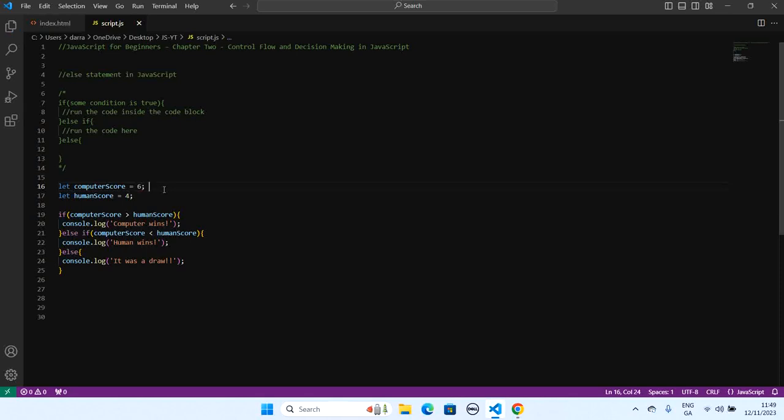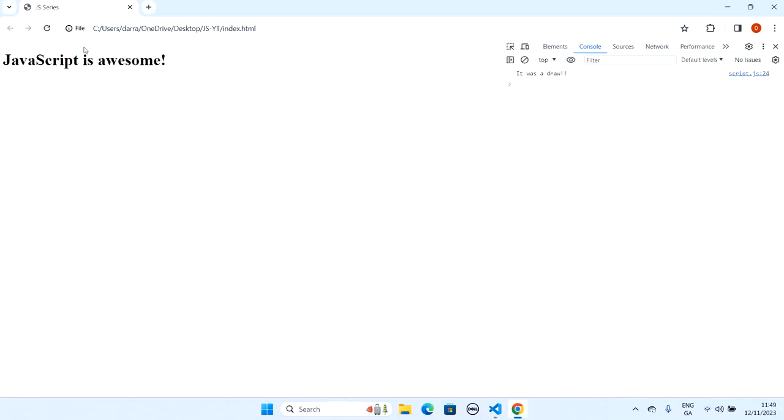And then we could do a situation where the computer wins. So the computer got a 6 in the dice roll, the human got a 4. What's going to happen? Well, this condition here will be checked. Is the computer score greater than the human score? Is 6 greater than 4? Yes, it is. That will evaluate to true. So we log out to the console, computer wins, and we do not enter these code blocks down here. Okay, so let me just show that to you. And we get computer wins.